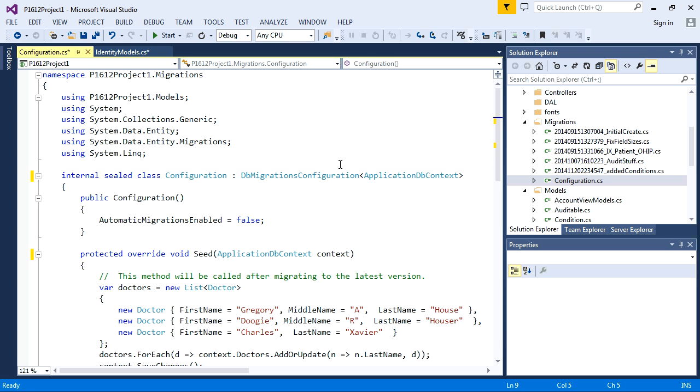Now, of course, there's going to be changes, right? In terms of my migrations, I've now added a whole bunch of new DB sets to my database to support all the tables needed for the security system. So the next thing I actually need is to add a migration.